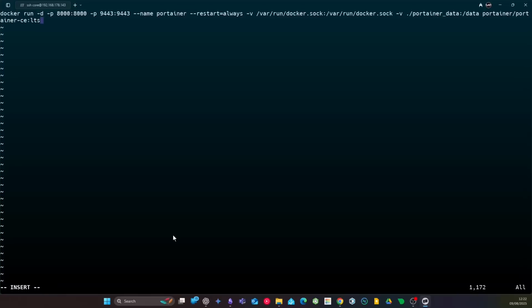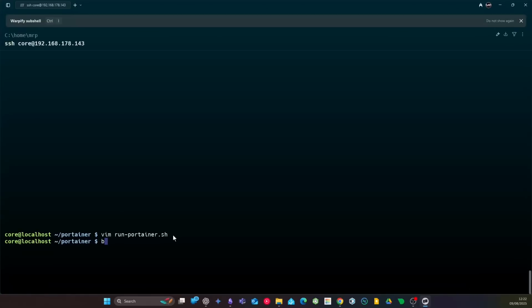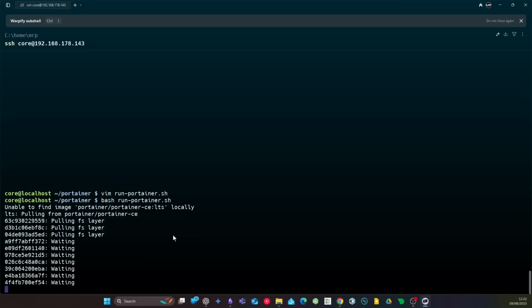So that is in. Press escape. Shift colon, write quit exclamation mark. Enter. And now if I type bash and run this command, it will go and run the command inside that file, which is instructions for Docker to go and start setting up the Portainer for me.